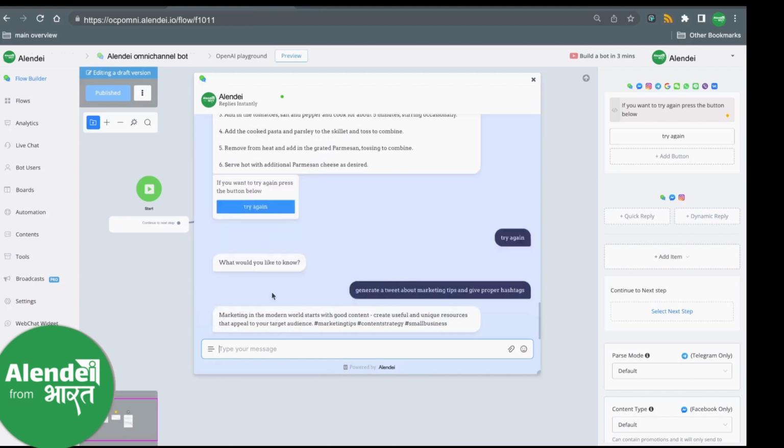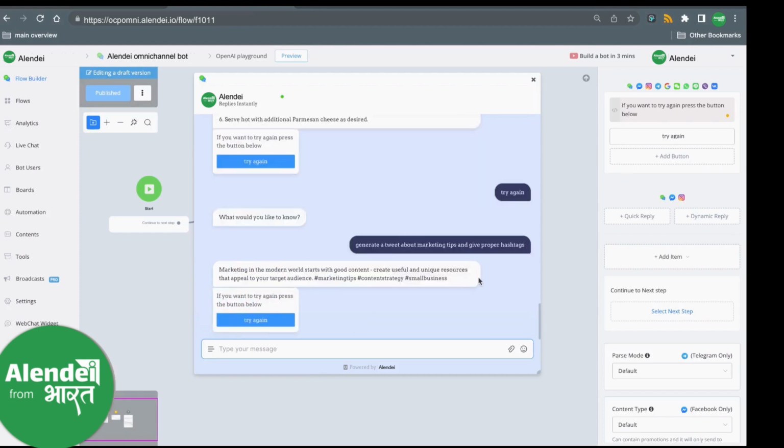And there we go. Marketing in the modern world starts with a good content. Create useful and unique resources that appeal to your target audience. Hashtag marketing tips, hashtag content strategy, hashtag small business. Now this is definitely a tweet that I can use inside of my Twitter account because it's really relevant towards my specific niche, which I am in. I'm in the education of marketing content. So this is fantastic for me, if I have no inspiration whatsoever, I can just go inside of my chatbot and interact with the chatbot to ask for some additional content.